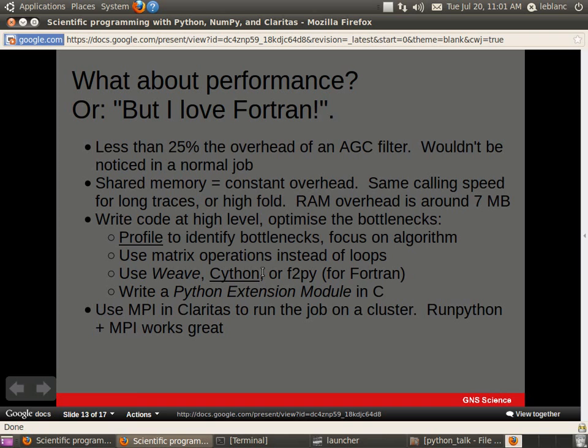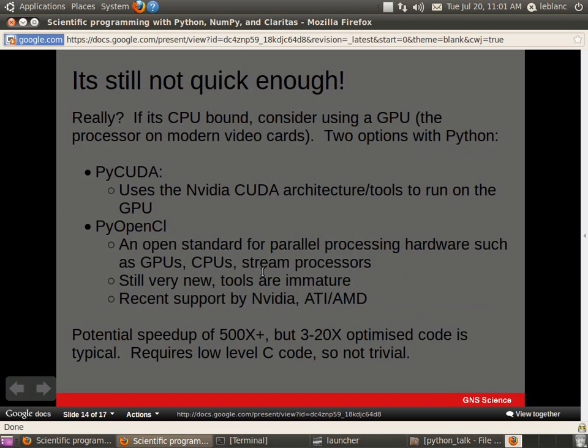And if that's still not quick enough for you, Claritas works with MPI, so you can run it on a cluster. And Run Python also works quite well with MPI, or at least it did for my test. So you could run it on a cluster and get the typical sort of speed up you would expect. But if it's still not quick enough, then you must have a real performance issue there.